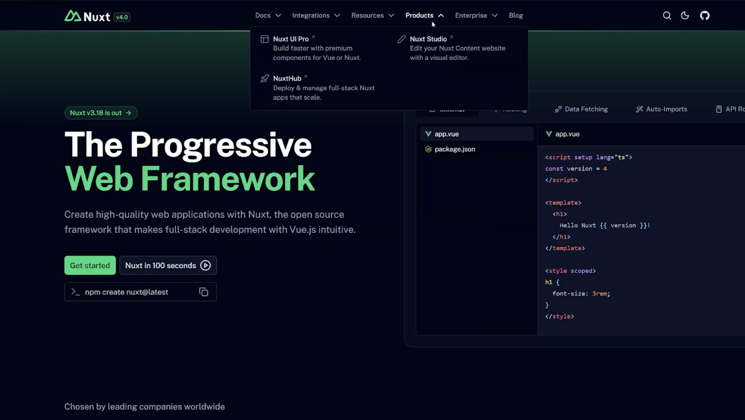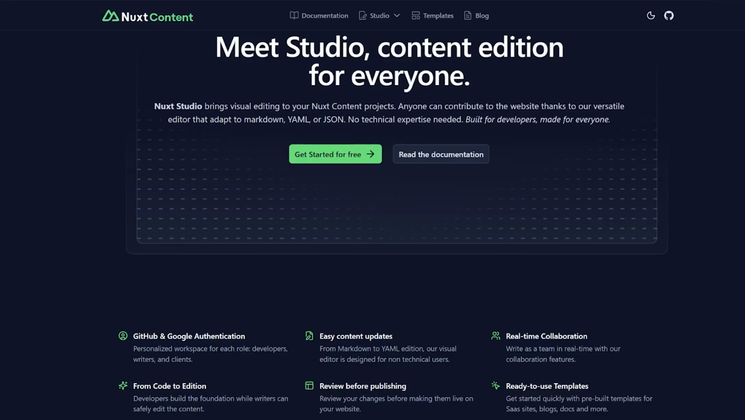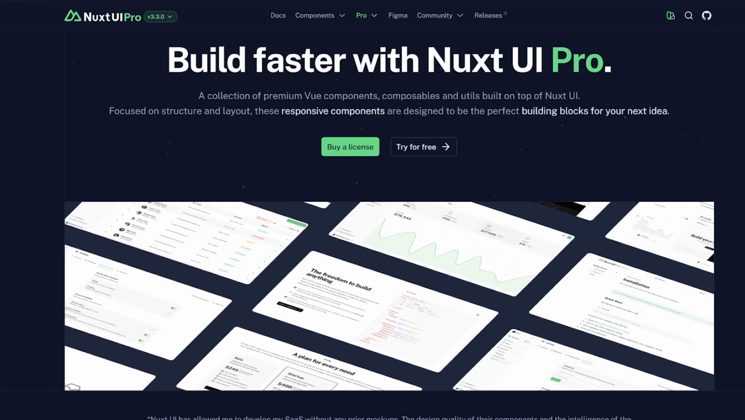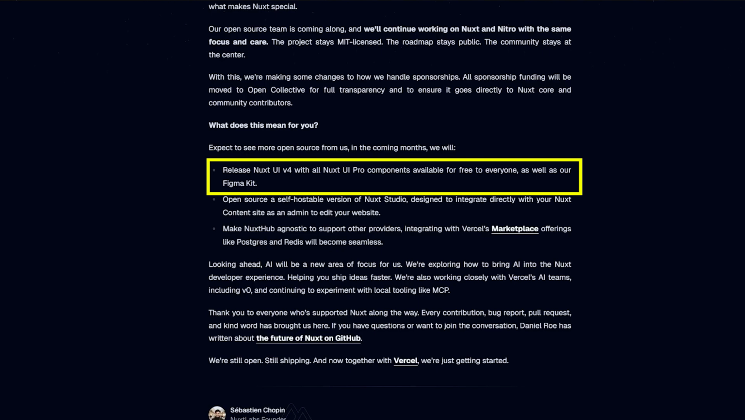Okay, I just talked about official modules, but wait, there's more. Besides modules, the team has also built products that enrich your Nuxt experience outside of Nuxt itself. Nuxt Hub, for instance, lets you very, very easily deploy your Nuxt application to Cloudflare. There's also Nuxt Studio and Nuxt UI Pro, though the latter is gonna be free soon. So if you're chomping at the bit to get started with Nuxt, perhaps wait on UI Pro if you need those components.